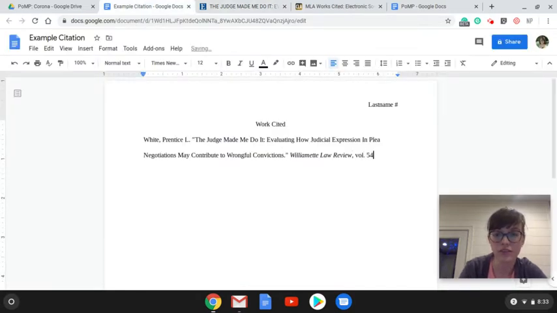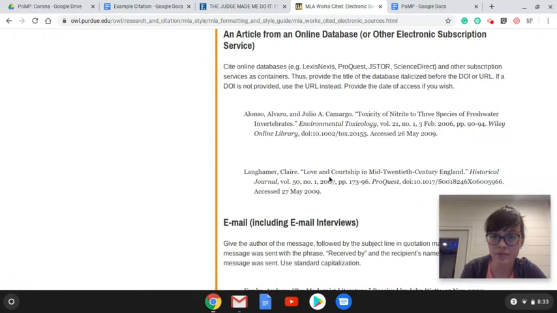Vol 54. And I'm going to say issue 1 because it doesn't say number. You can see right here that this says volume 50 and then NO is number 1. Ours doesn't say that. It says volume and then issue. So we're going to leave it as issue. And then we have a date here. This one has an actual full-on date. This one just has a year.